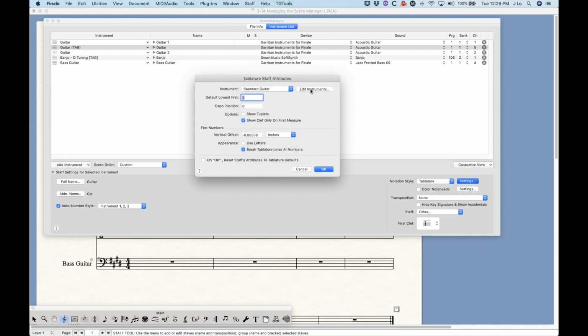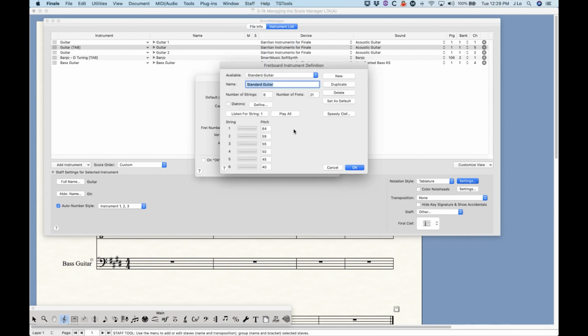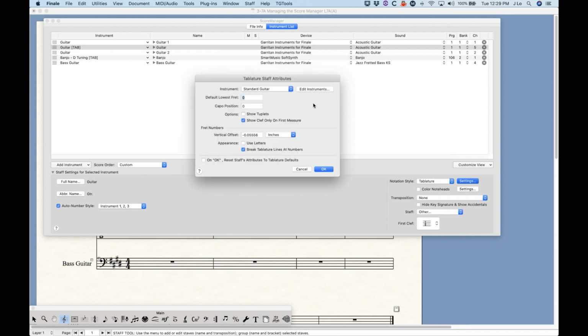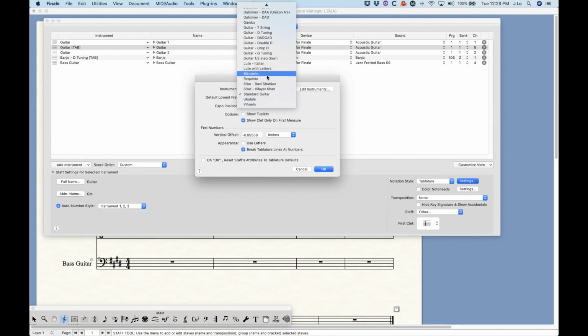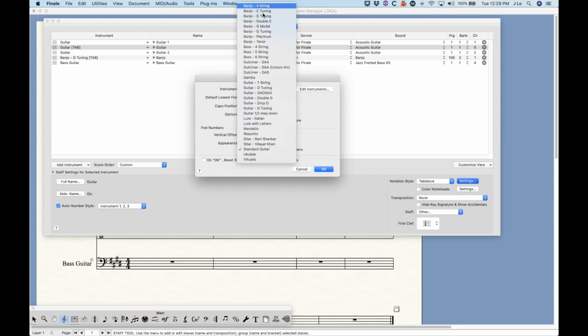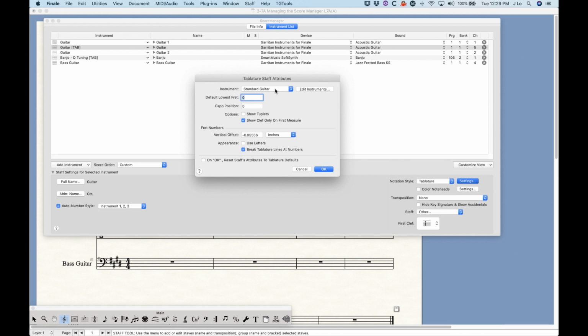And there's an option here to edit the instruments. In the next video, I'm going to show you how to customize your own fretboard instrument using this fretboard instrument definition dialog box. And actually, this guitar half step down is something I created. I'll show you how to do that in the next video. But once you have your instrument set, you can choose it from this list. For now, we'll just stick with standard guitar.